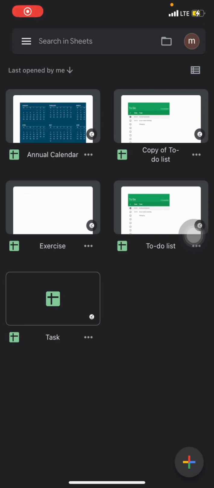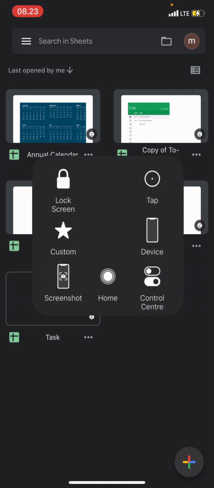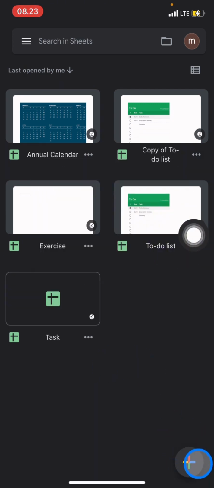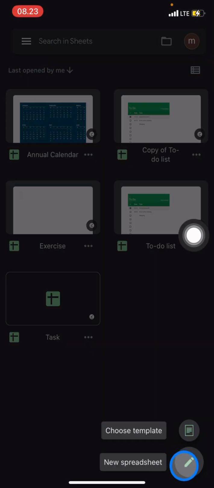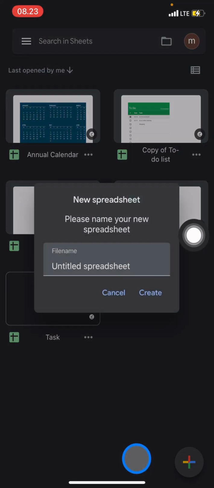Welcome back to this channel, and today I would like to show you the tutorial on how to create a content calendar on Google Sheets. So the first thing you have to do is open your Google Sheets, and after that just create a new document by clicking this plus button and clicking this new spreadsheet.